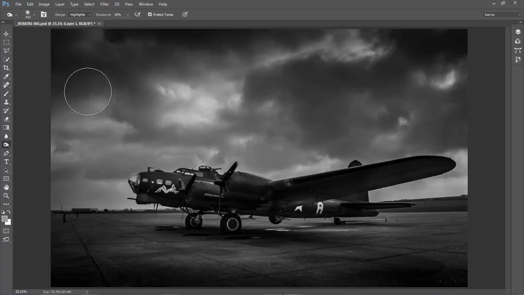So I'm going to make my brush fairly big. I think the exposure needs to be lower than that. Let's see if I can get that down to 5%. And all I'm going to do here is, I need to select shadows from the range, and I just want to do a little bit of work. You can see it's very delicate, but I'm just darkening down those clouds a little bit, just to make them just a little more threatening. And I think it's in keeping with the subject. I'll drop that down a bit more.